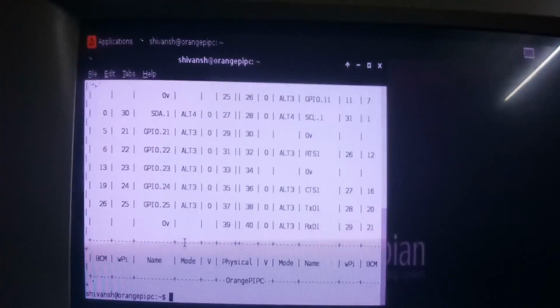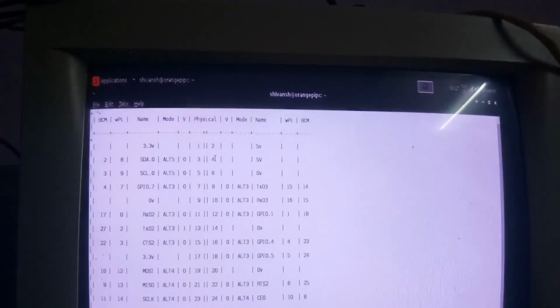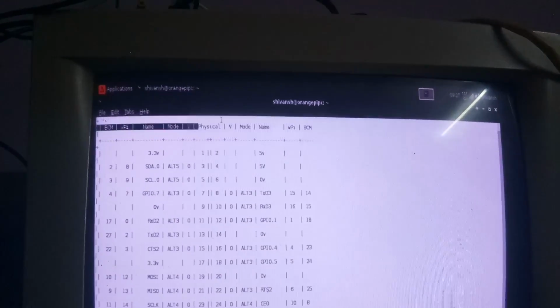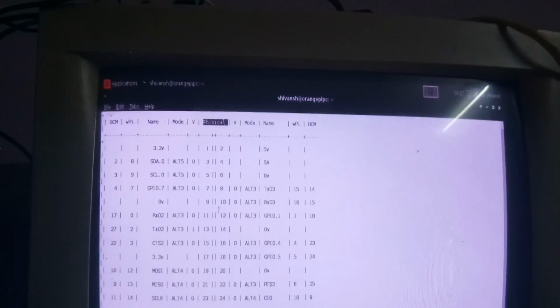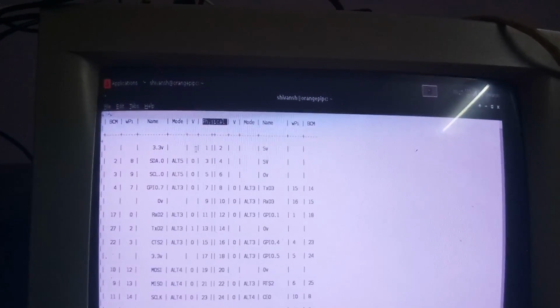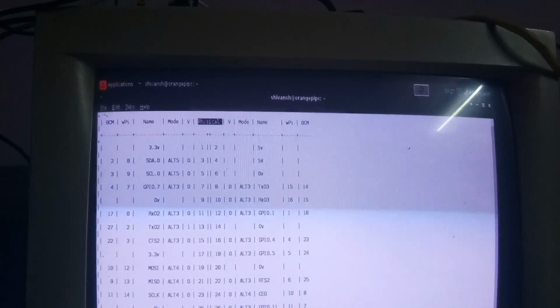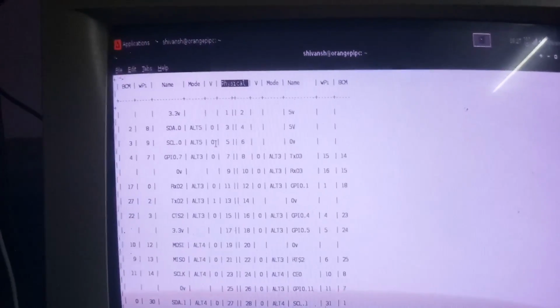This command will show you the state of all the GPIO pins that are present on the Orange Pi PC board. See that you can see physical 1, 2, 3, 4, 5, 6, 7, 8, 9, 10, and the value of the first pin is not defined, the value of the third pin is 0, the value of the fifth pin is 0. Similarly, you can see the values of different pins of Orange Pi PC without using an LED. Now I will show you how you can change these values.